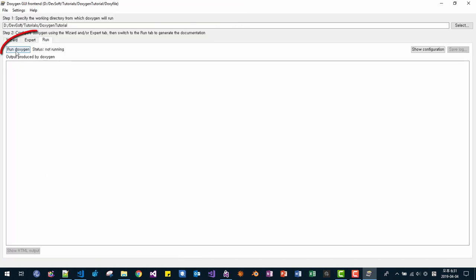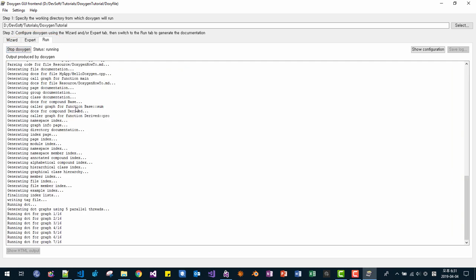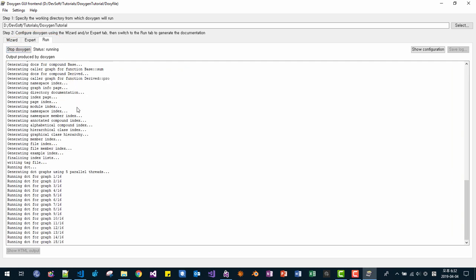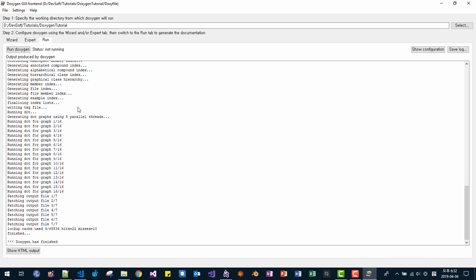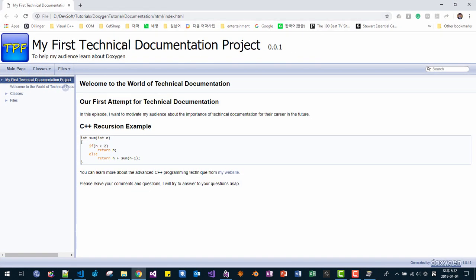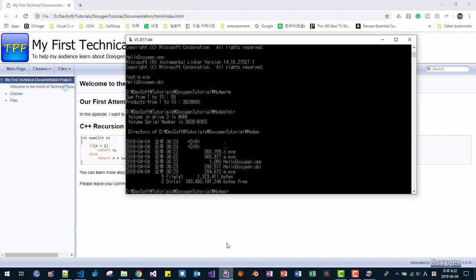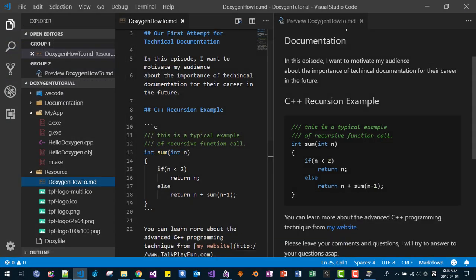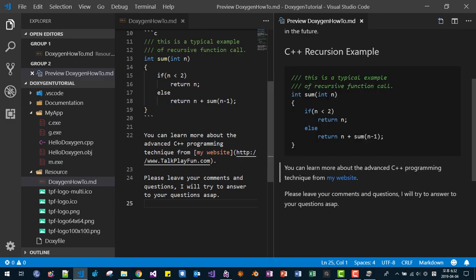From run, run Doxygen. Okay, the file is created successfully. Show HTML output. Our documentation is created like this. My first technical documentation project to help my audience learn about Doxygen. This is the MD file we created. This is the MD file here. Here, this is the MD file we created.